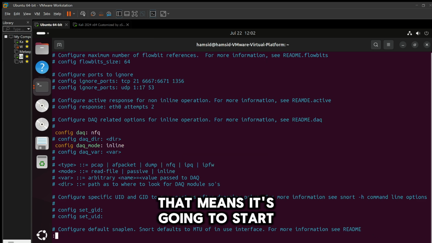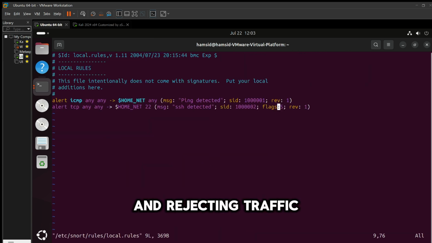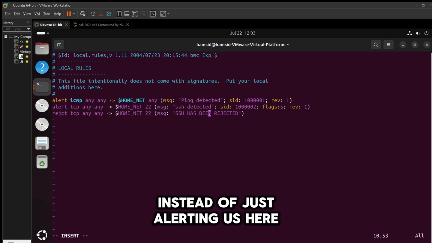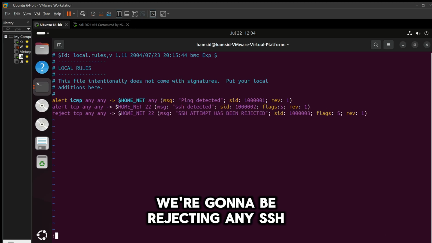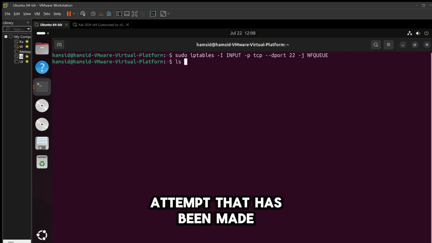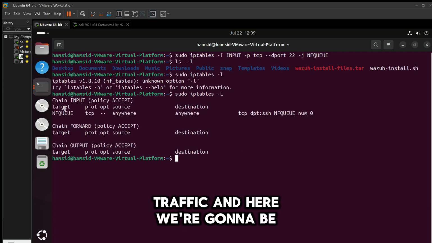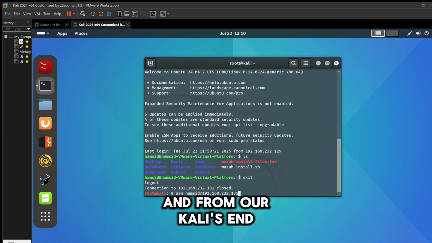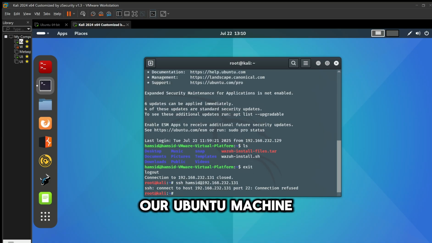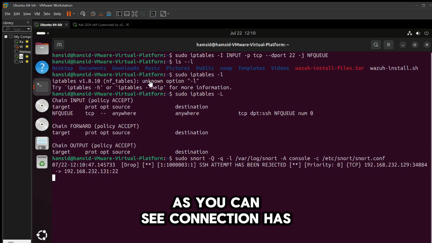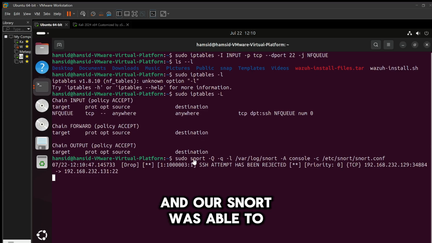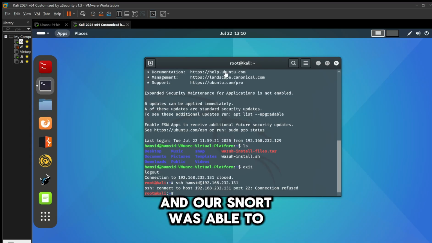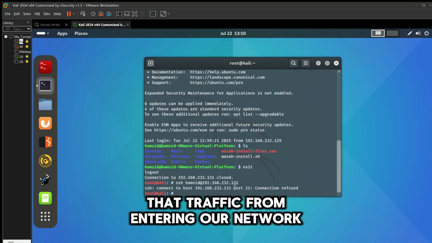That means it's going to start preventing and rejecting traffic instead of just alerting us. Here we're going to be rejecting any SSH attempt that has been made, and we're going to reject that traffic. And here we're going to be running our command, and from our Kali's end we're going to try to SSH into our Ubuntu machine. As you can see, the connection has been refused, and our Snort was able to prevent that traffic from entering our network workspace.